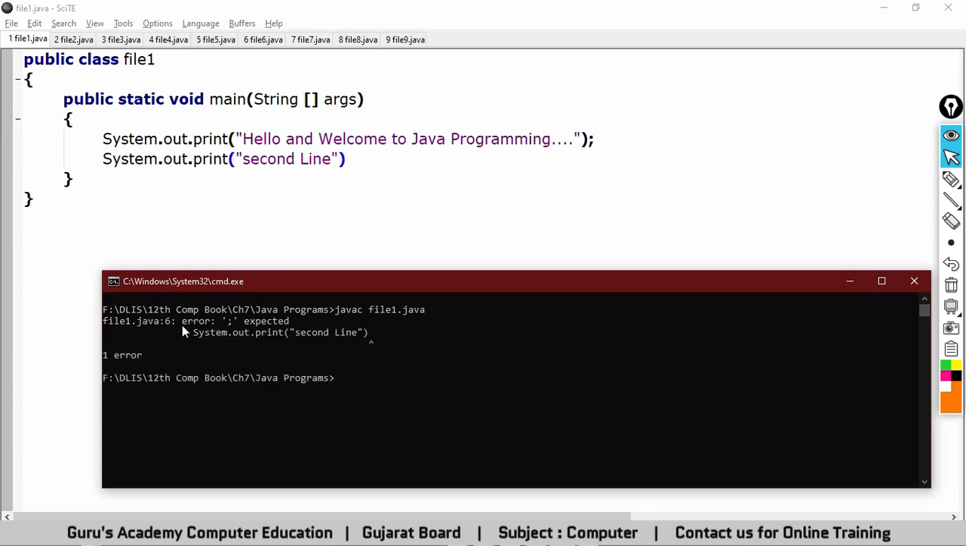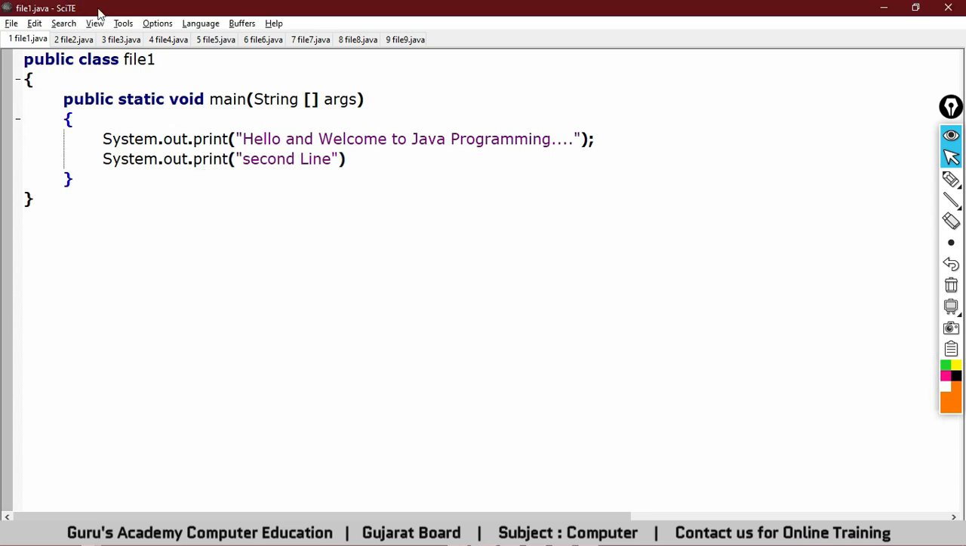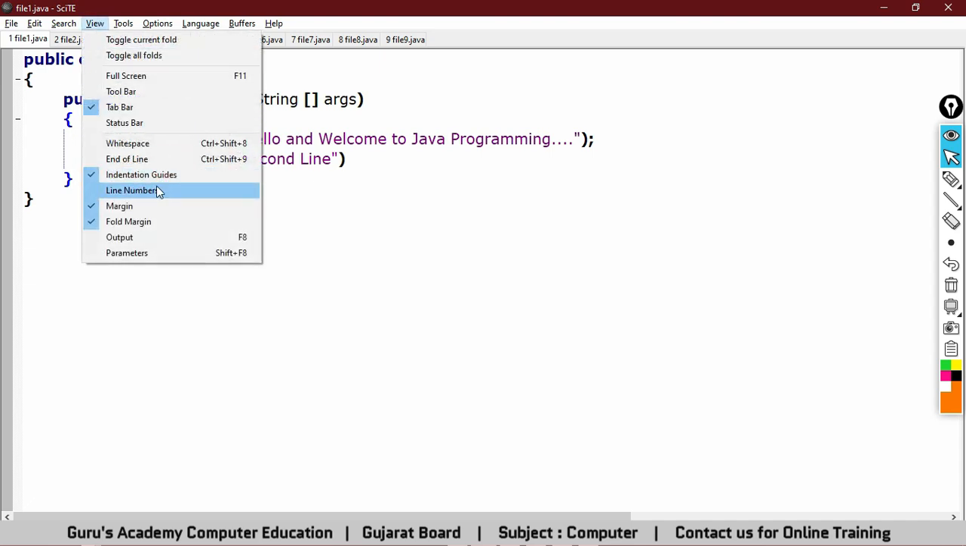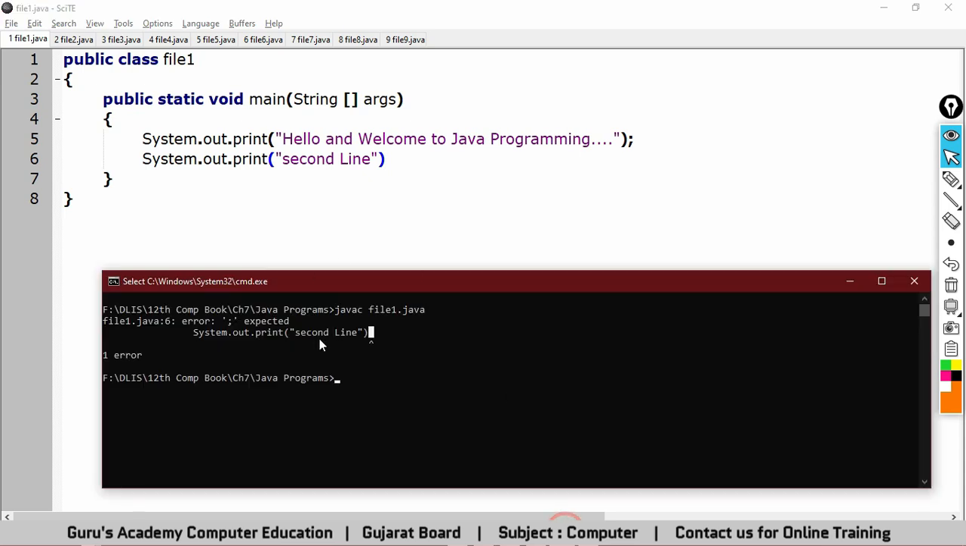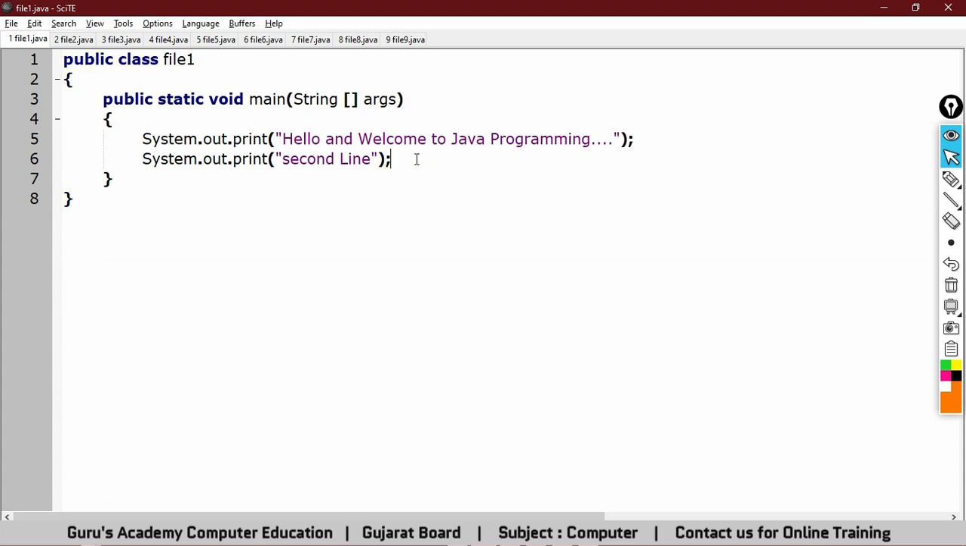Okay, so here you can see we have got an error, and the error is saying "semicolon expected" at line number 6. So the system is saying that a semicolon is required at line number 6. Let me show you the line number. Here you can see line number 6. We had removed the semicolon and the system is showing one error. So let's fix it. I have put a semicolon at the end of the line.